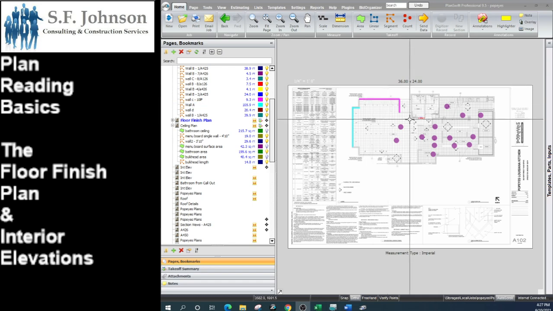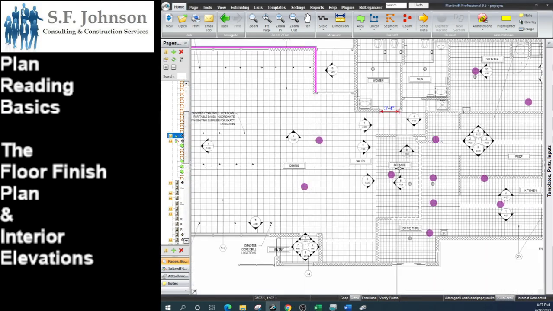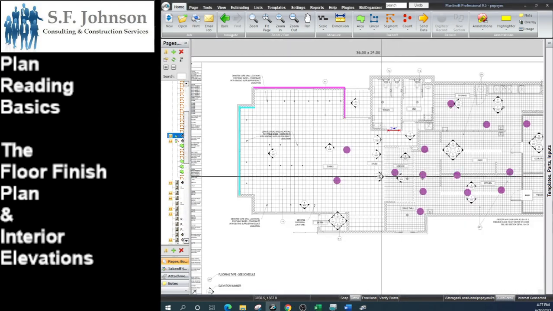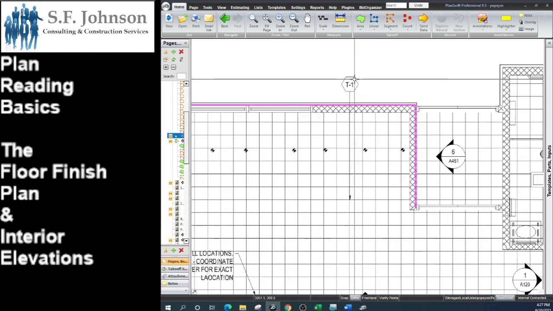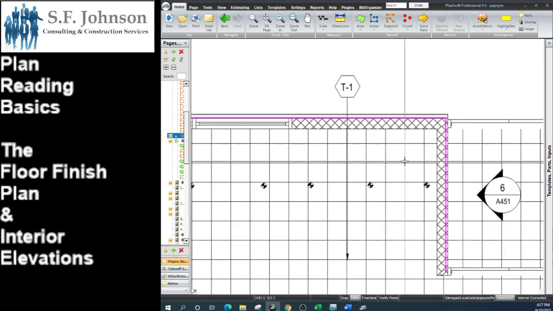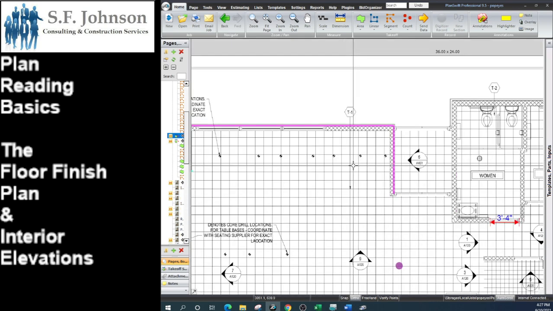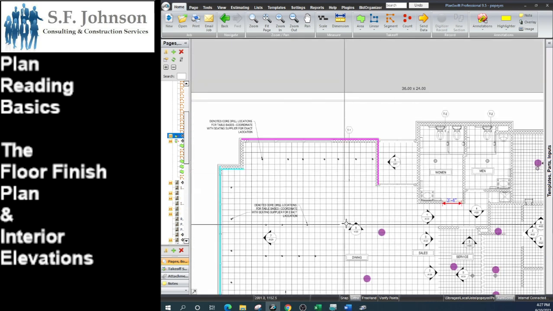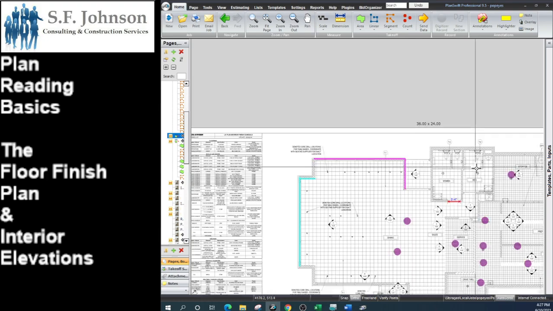So now what we are looking at is the floor finish plan. It basically tells us all of the finishes on the floor. Of course, we're going to have finish tags everywhere that show us T-1 pointed here, tells us that's the type of tile that we have on the floor there. T2, even though it's the same design, it's a different type of tile.